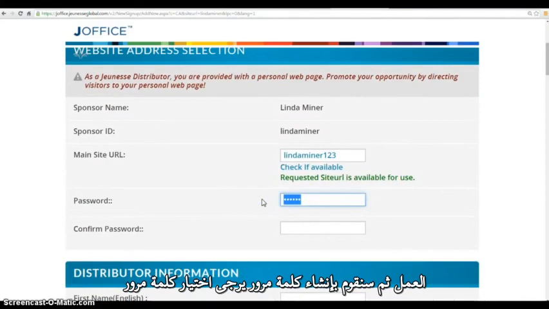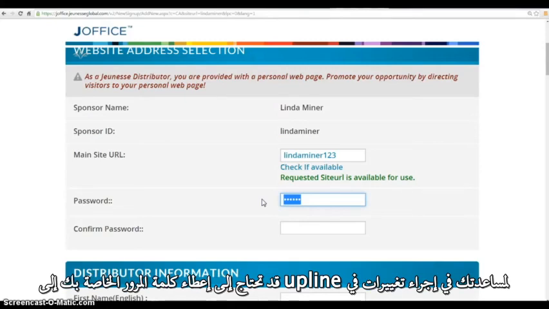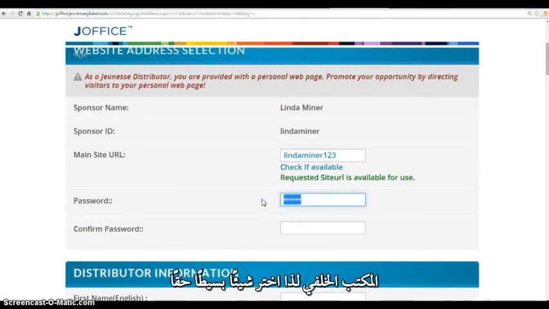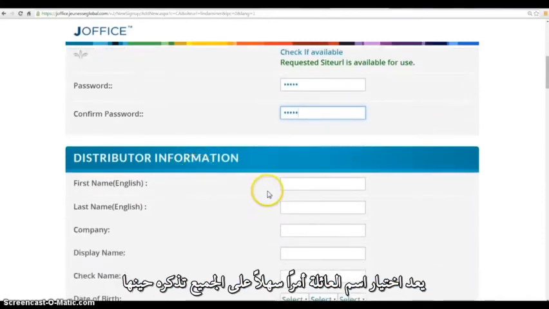Please choose a password that is not something that you use for your banking or for anything else, because you may need to give your password to your upline to help you make changes in your back office. So choose something really simple. Choosing a last name is an easy thing for everyone to remember.